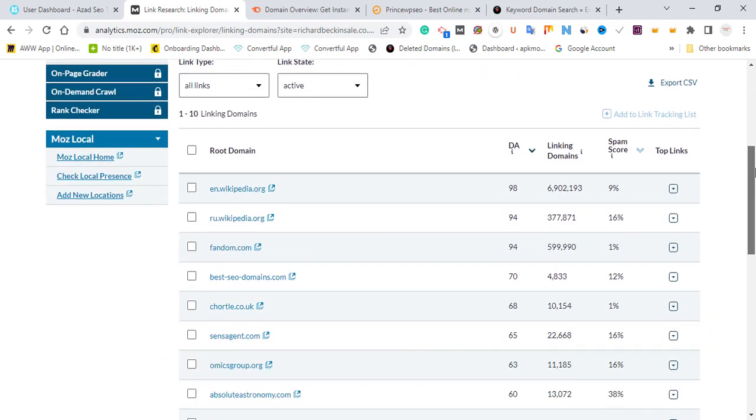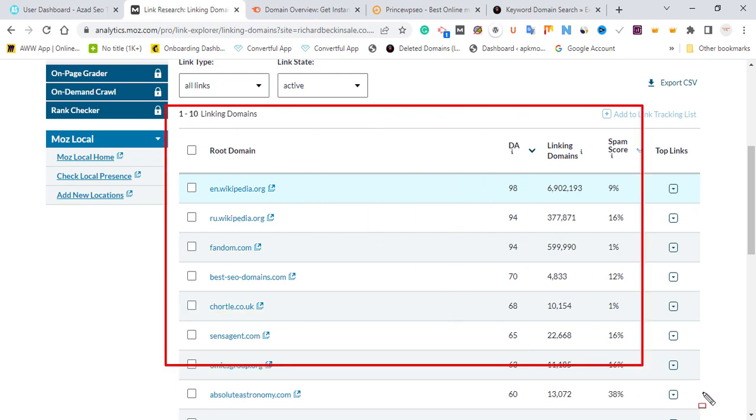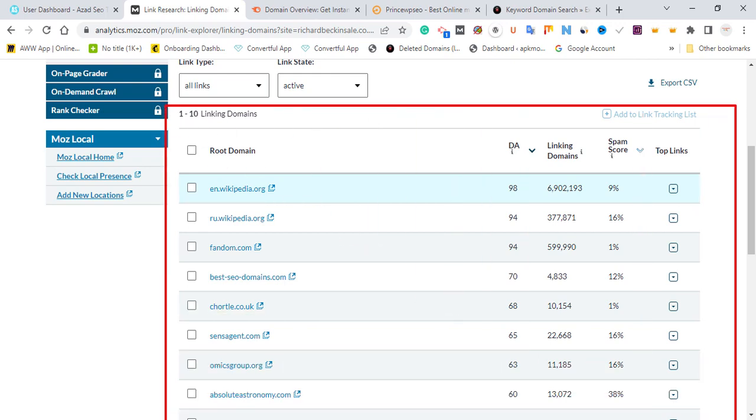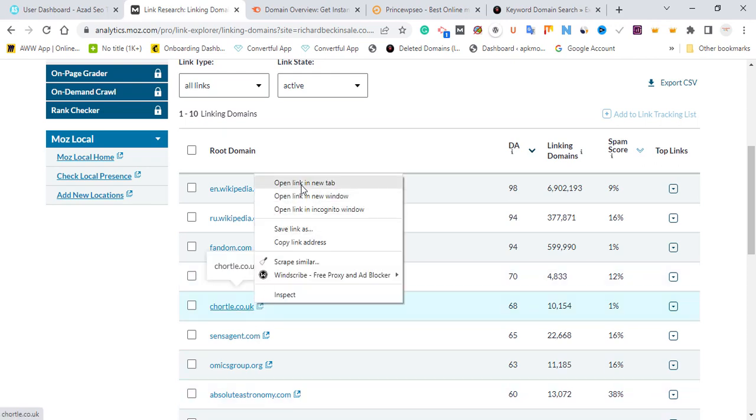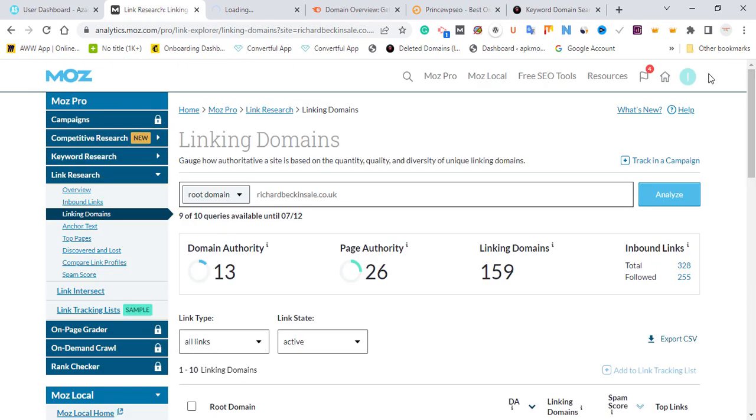Once you buy this domain, install WordPress. As you can see, the domains linking to this expired domain have DA of 98, 94, 94, and 70, 60. These are quality websites linking to this domain. Let me open one.